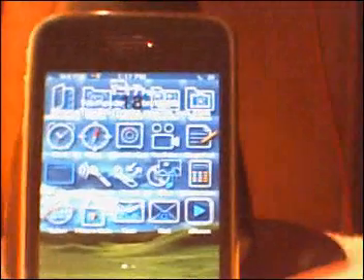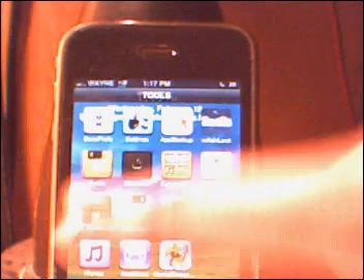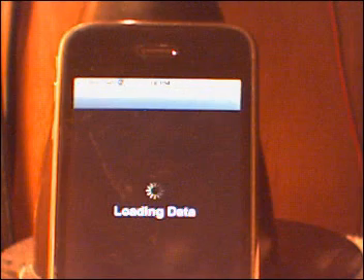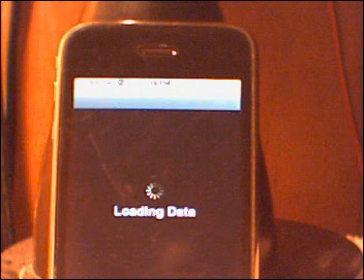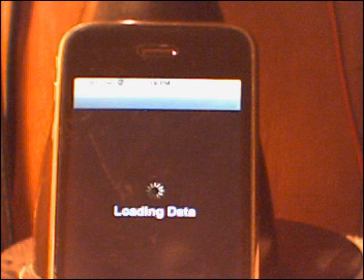You would go to Cydia. I'm going to open up Cydia and I'll show you the app to download in Cydia. It's called iBlank. So you just search for that app in Cydia, iBlank. No spaces, just iBlank.